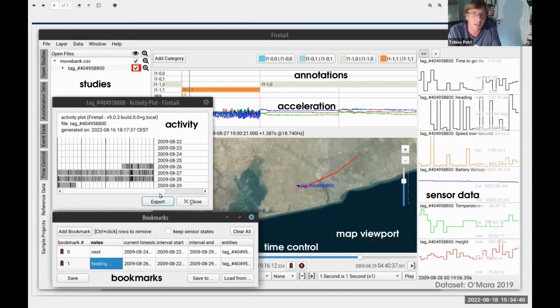This is something that is pretty common, but the core idea of Firetail is that all this data is pretty much timestamped. That means we can synchronize all the available data. And in Firetail, you can interactively inspect the data sets in a complete context. You see all the annotations, acceleration data, sensor data, activity data synchronized in one place, in a very merged view.